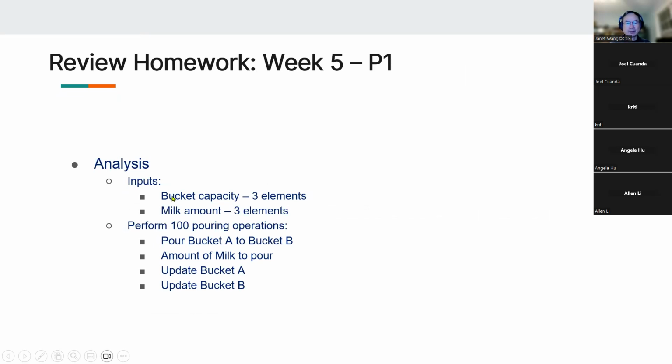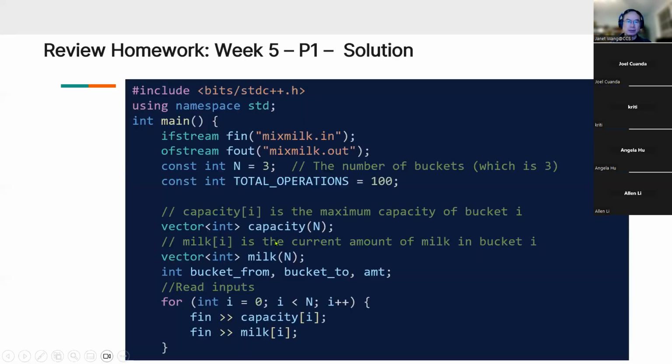So you just have the input read. You have each bucket, and you need to keep track of 2 numbers: each bucket has a capacity and a milk amount. And then you perform these 100 pouring operations from bucket A to bucket B. You just need to calculate the amount of milk that you can pour from A to B, and then update: subtract the amount from A, and add the amount to B. Just do this 100 times.